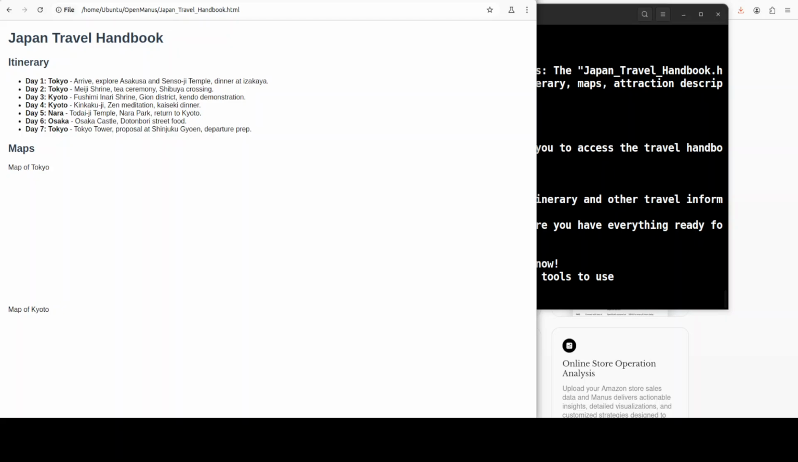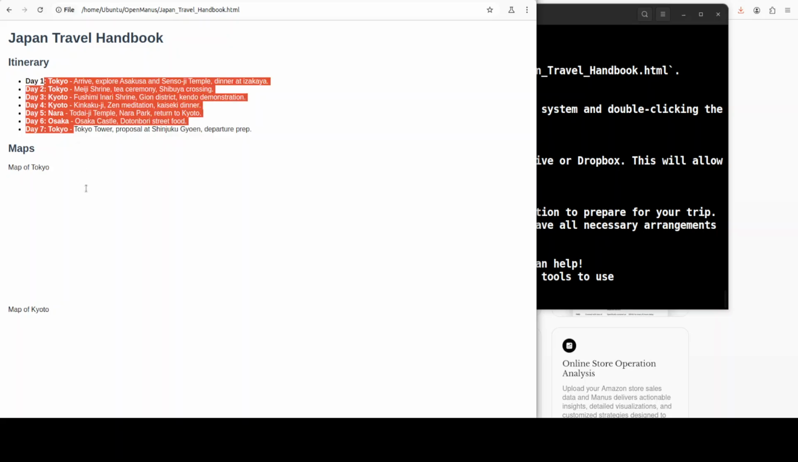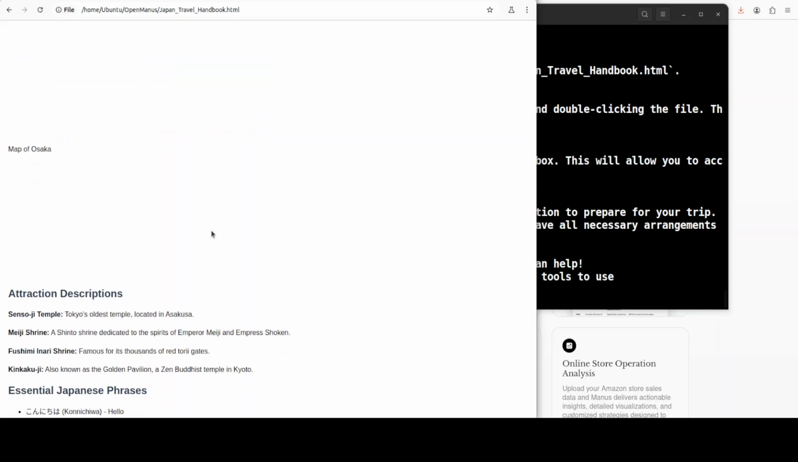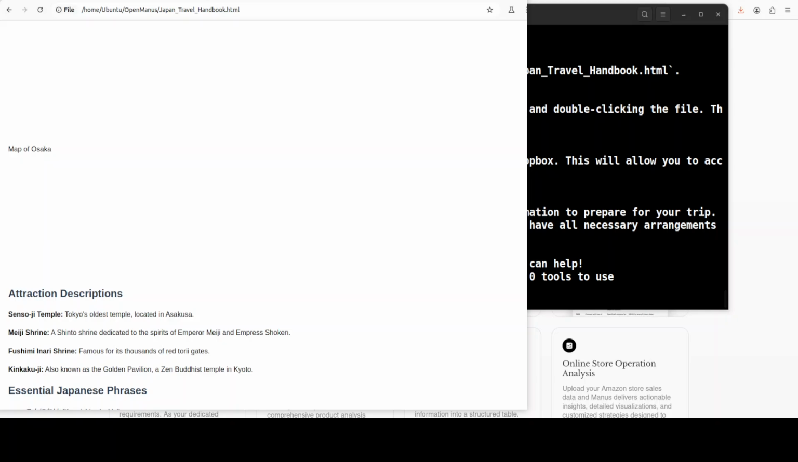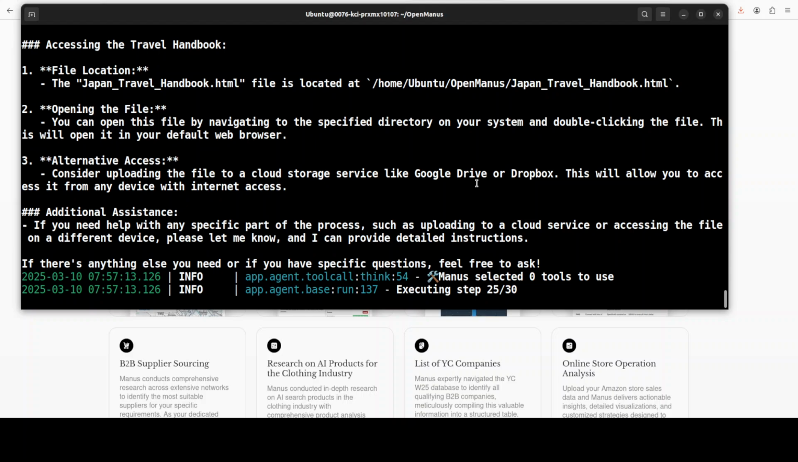And while it was running, it has also given me this handbook, day 1, this, a map of Tokyo, and then attraction descriptions and some other stuff. I'll just keep it as is, and it is still working. So you can immediately tell that the tool is quite good, but very, very rough. I think they are still polishing. I think it is a few hours old, I guess.